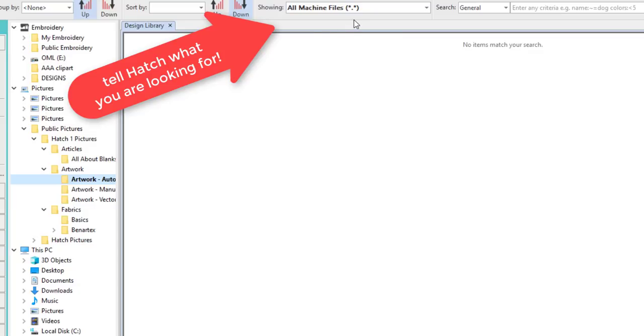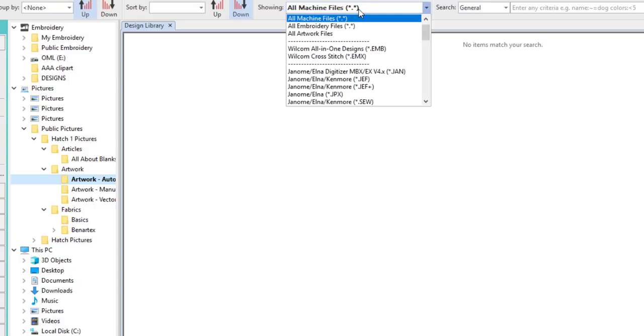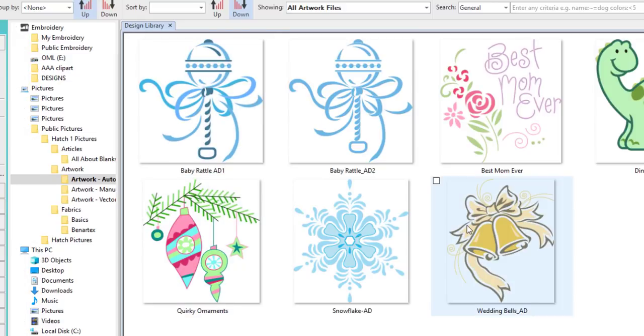So if you're not seeing pictures, you can change all the views and everything. But see right here, it says showing. So you have to tell Hatch what you want to see. And you can be very specific about it, which is really handy. I think it will save you a lot of time searching. But I want to see artwork files. So all embroidery files, all machine files, which would be PES, that sort of thing, and all artwork. If you don't have artwork selected, it's not going to be showing you artwork. So we want to select artwork. And look, here we go.